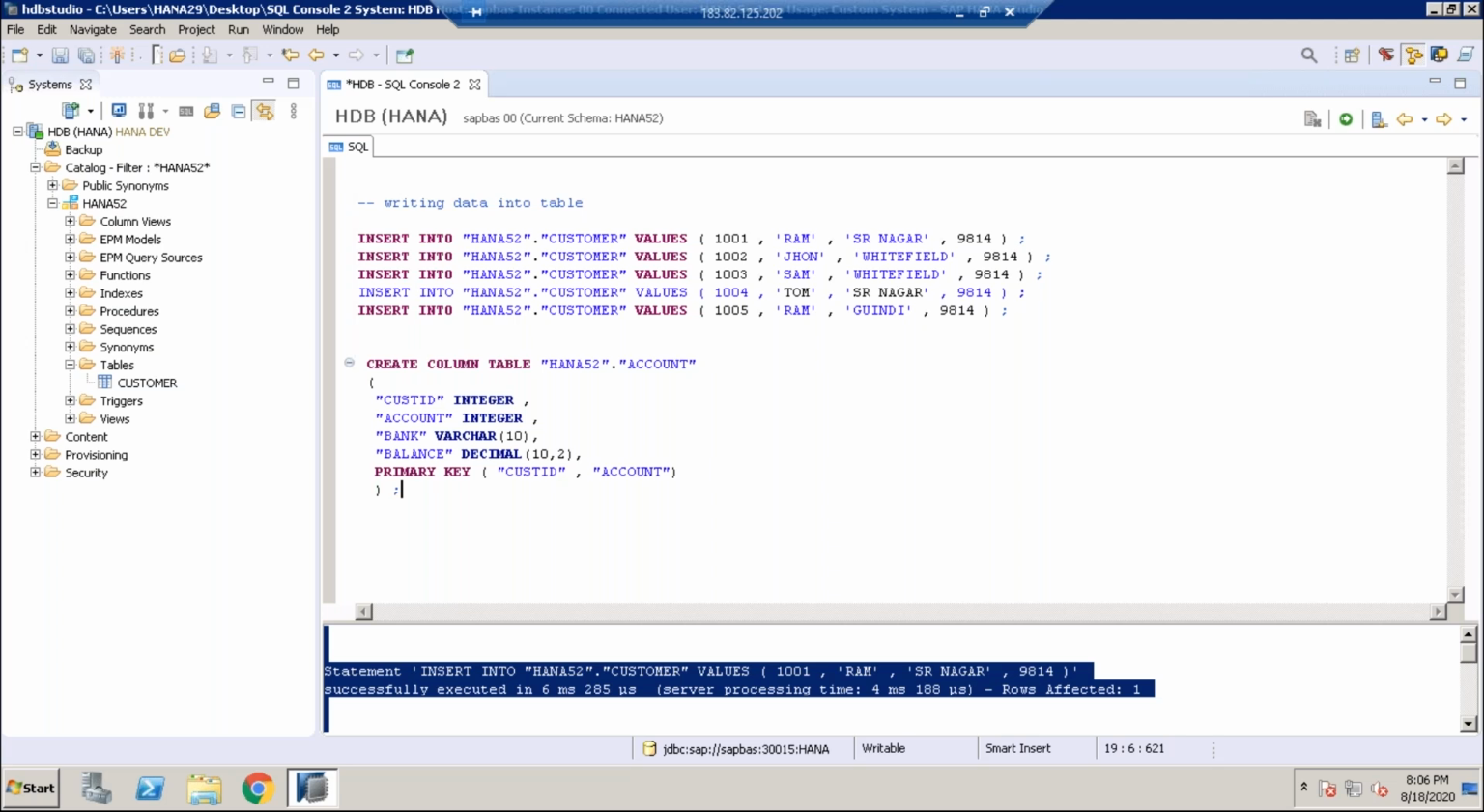If you select both customer ID and account as primary keys, then data can be repetitive, meaning you can have two records with the same data under the customer ID column. You can have two records with the same data under the account column, but the combination should be unique always. I can have two records with the same customer ID 1001. I can have two records with the same account number.